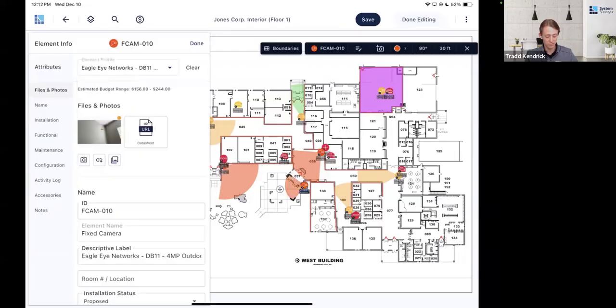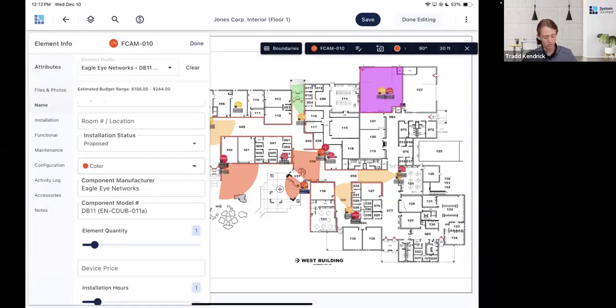So if I pick this DB11, you'll notice that coverage widened out a little bit. You get a URL data sheet attached. And most importantly, this model number fills itself out automatically. So in a moment, when we look at the reporting on the desktop, your bill of materials is done automatically for you. You can get that off to the Eagle Eye team, get a quote back very quickly.